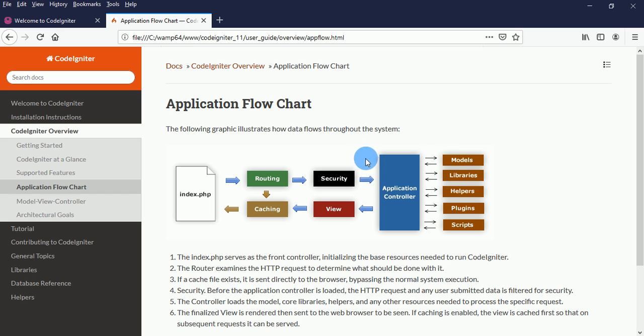When the security loads the controller, the controller performs some operations. The controller communicates with models, libraries, helpers, plugins, and scripts. In return, it goes back to the view, catches the information like session, then returns back to this index.php. Beautiful, right?